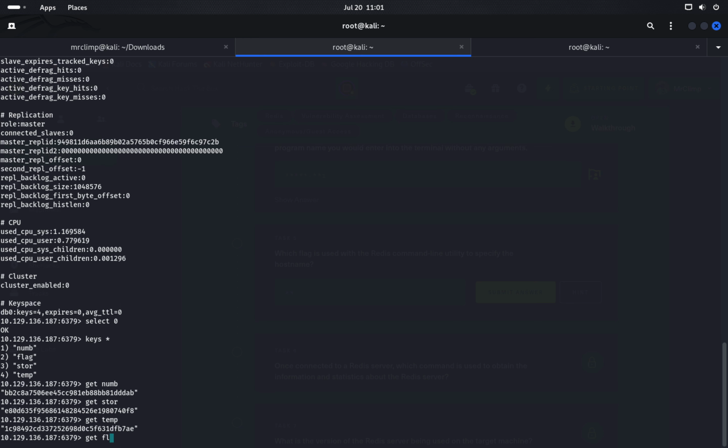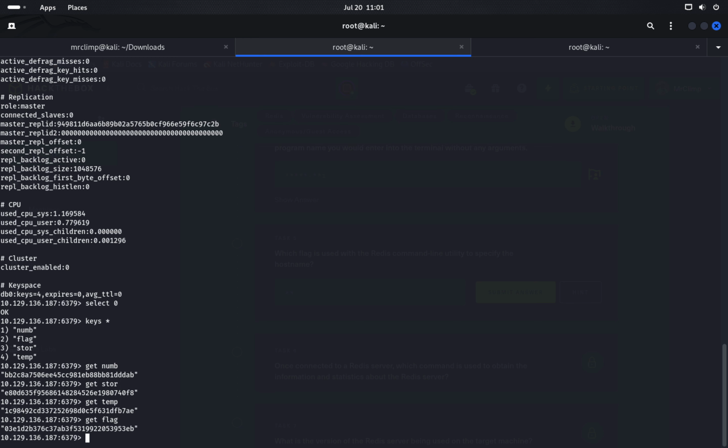Finally, let's retrieve the flag from the database. Use the following command to get the value of the flag key. And there it is. We've successfully retrieved the flag from the Redis database.